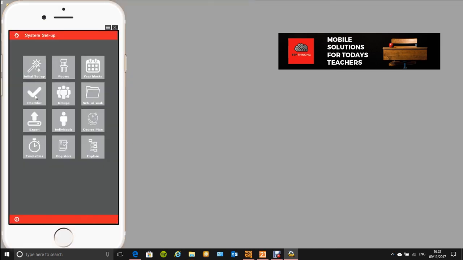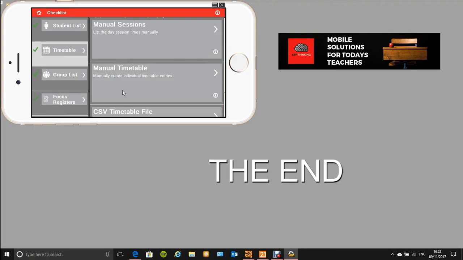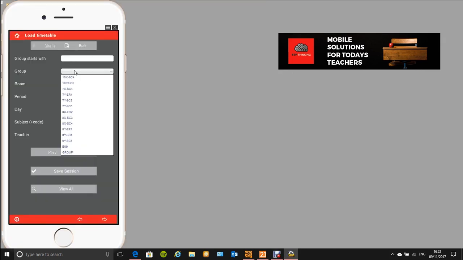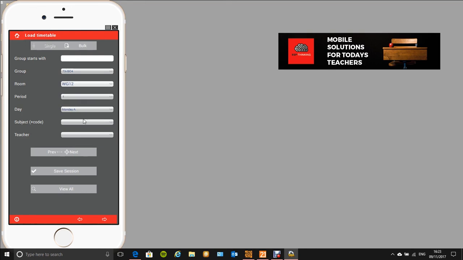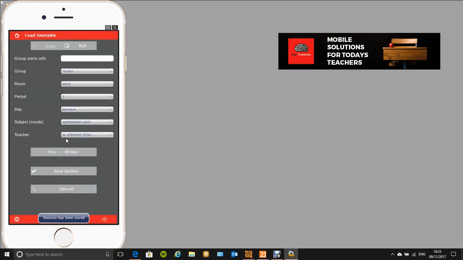If we return to the checklist page and click on timetables, which we can see now has a tick as we have timetable information, we can see the option here to manually input timetable sessions. In this window we can select a group, room, and period name and day from the drop down boxes, selecting a subject and then teacher. Clicking on Save Session then checks the existing sessions to make sure there are no clashes. In this case there is.